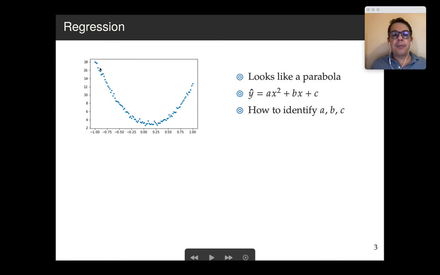So if we have this set of points, and you say, okay, this is like a parabola, the problem in a parabola is to identify the coefficients a, b, and c. These are the coefficients that we want to identify, and the equation that models a parabola is this one. I'm using y hat to make clear that we are modeling something. This is the notation we are going to use to identify a model, and without the hat, we are going to refer to the points that we are measuring. Imagine that these are points that we measure from some device.